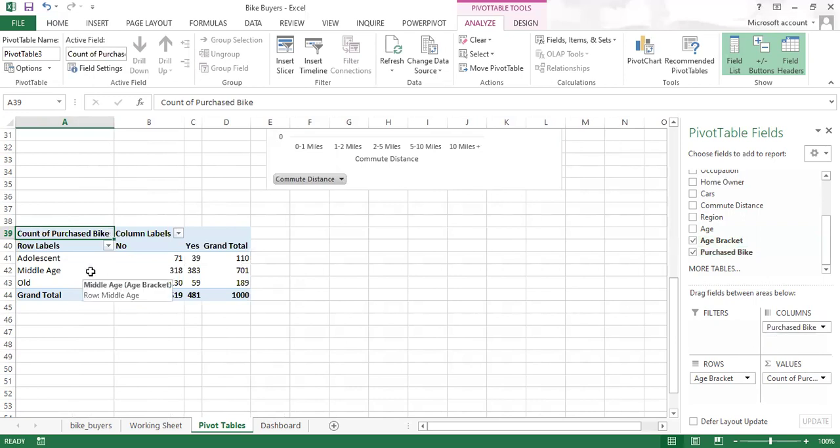So the adolescents were able to get 71. No, 39. So we have 71 that didn't purchase a bike. Of course we should know that 33, 108, the middle age is going to get more, right? So let's get the pivot chart done.